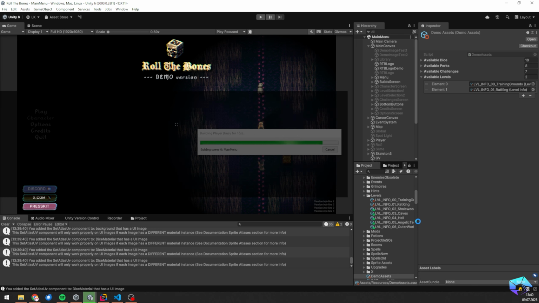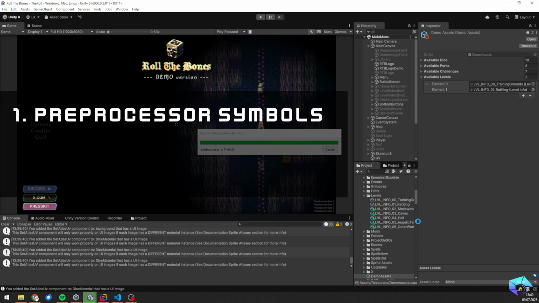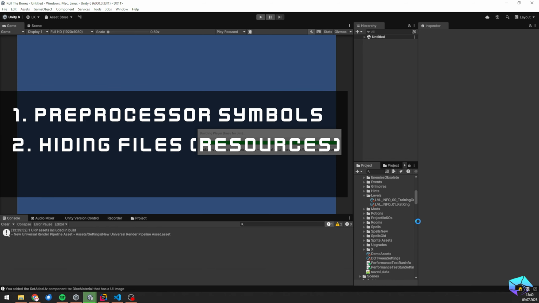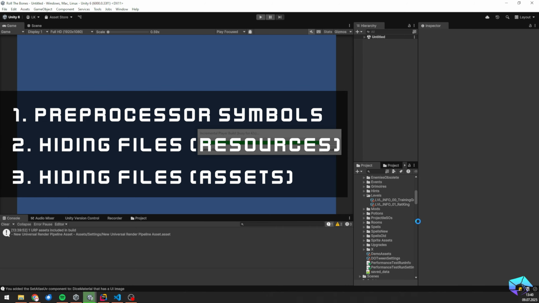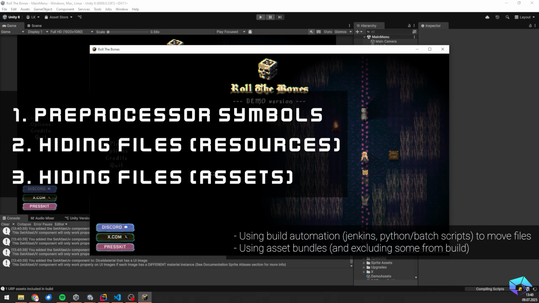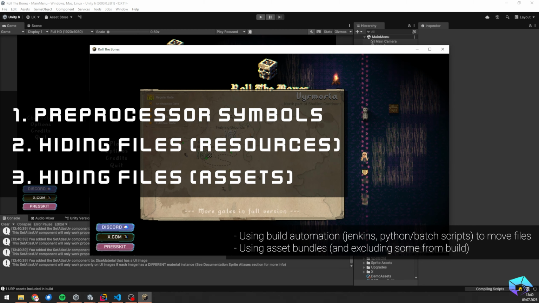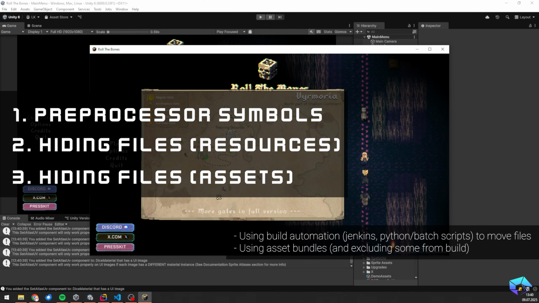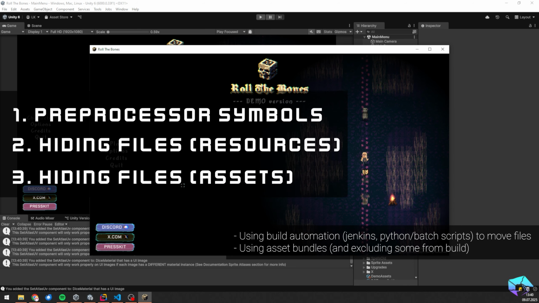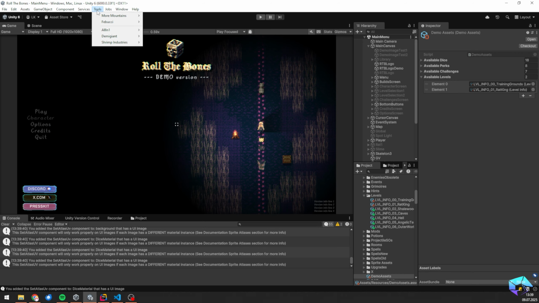I'm gonna cover 3 topics. Using preprocessor symbols to remove parts of your code, moving files to a different folder during the build, in case of the resources folder, and in case of general assets. In your case, you might want to do things differently. If you have some build automation, you may want to do this with a Jenkins build script. If you have lots of assets, you may also make use of asset bundles and remove a whole asset bundle from a specific build. Alright, so let's make a proper tool.